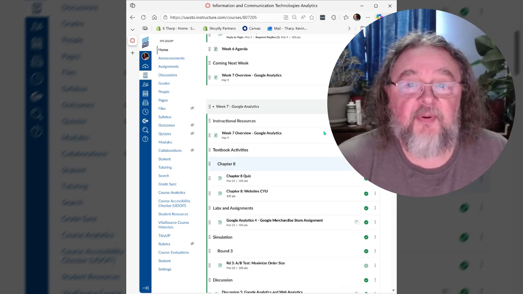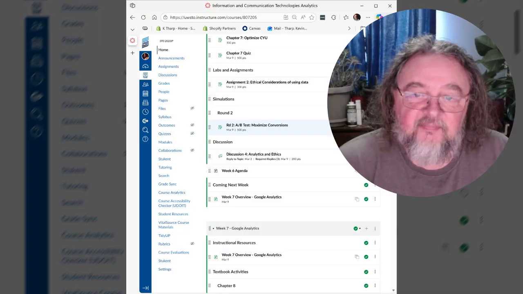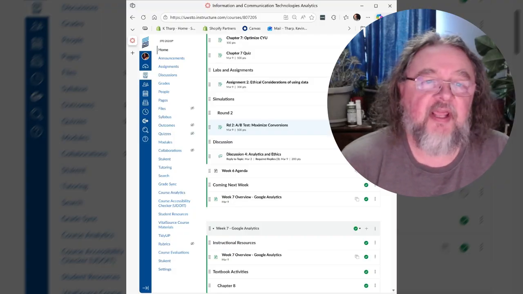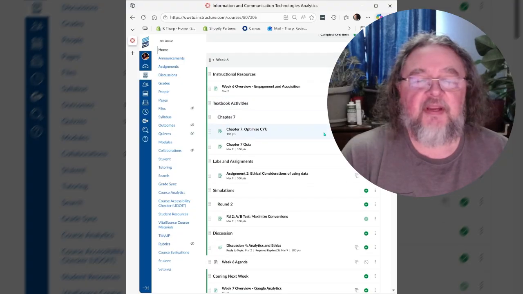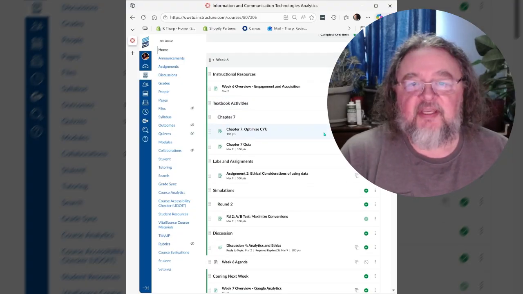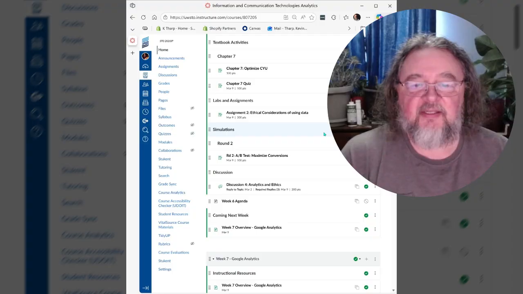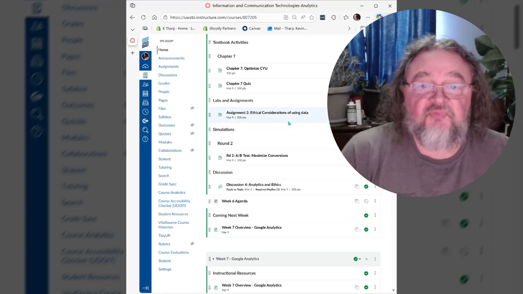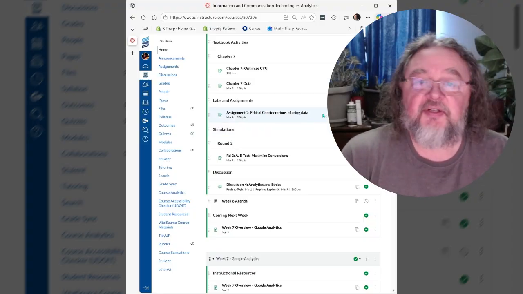Everything is pretty squared away in this class. Things are where they need to be so that you can have that flexibility to work forward. Again, we are in week 6 right now. Week 6 is a heavy week. We've got the end of the ethical considerations of using data. The literature review that you're doing is due at the end of this week.